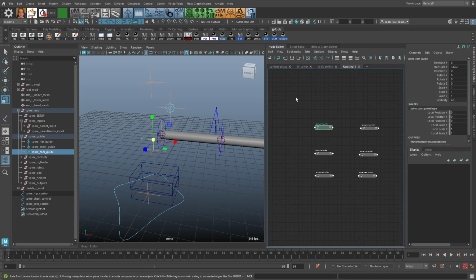And now we're going to do the same as we did for the FK arm. We're going to create the parent offset matrices calculated on the guides of the control and the guides of its parent module. And the parent module in this case for the spine will be the root module.